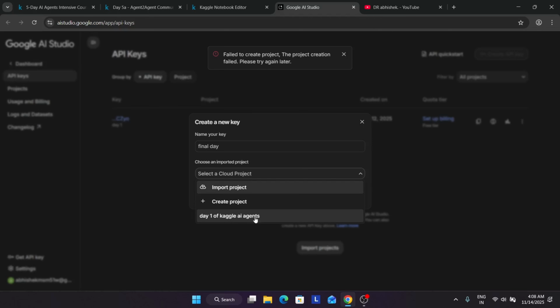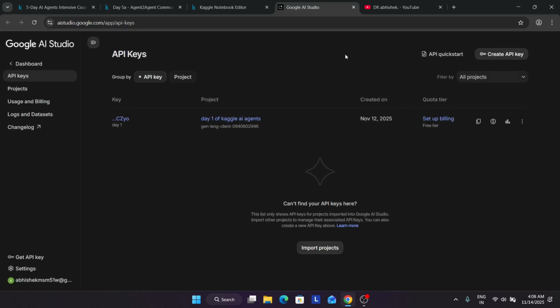So what you can do, if you are creating for the first time, you have to simply come over here and click on create project. Then like this, you will get an option to create the API key. So you can create the API key like this. Here I'm using the old API key because I have already created it earlier.